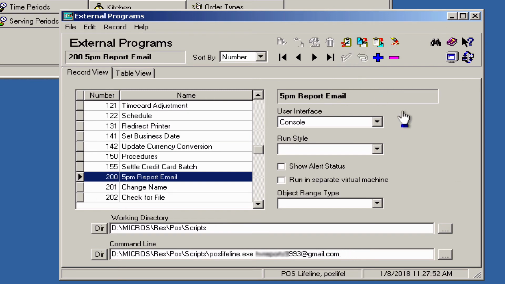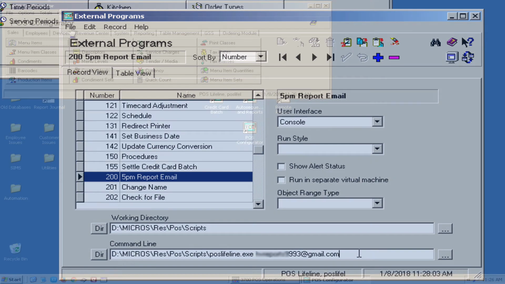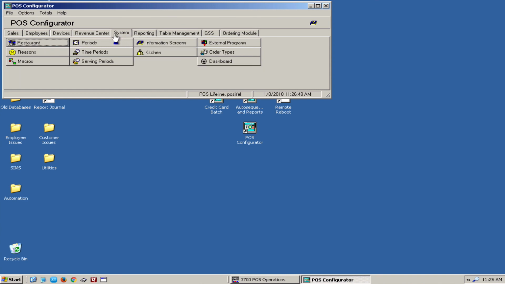And that's going to do it. That's all there is to it. Again, it's in external programs, number 200, and then the command line reference. All you have to do is change the email that's currently set up to a new one. If there's any other questions, please get in touch.